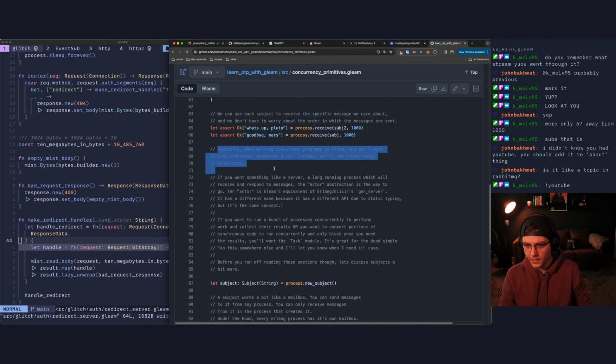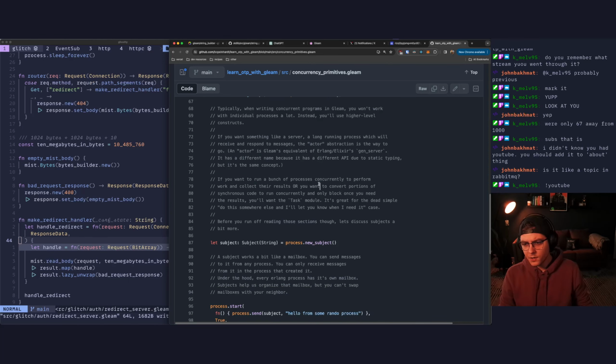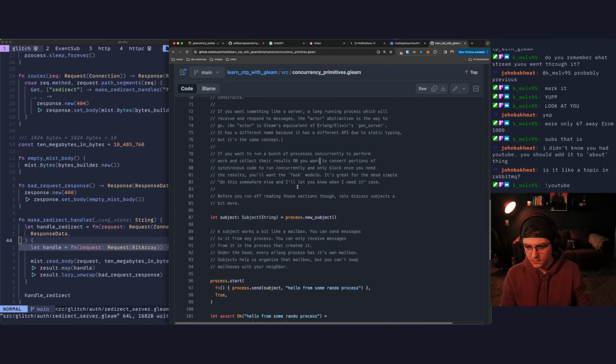Okay, so we might not just use subjects directly. If you want something like a server, a long-running process which will receive and respond to messages, the actor abstraction is the way to go. An actor is Gleam's equivalent to the gen server. Yes, it has a different name because it has a different API due to static typing. If you want to run a bunch of processes concurrently to perform work and collect the results, or you want to convert portions of synchronous code to run it concurrently and only block once you need the results, you want the task module. It's great for the dead simple, do this somewhere else and I'll let you know when it's done case. Okay.